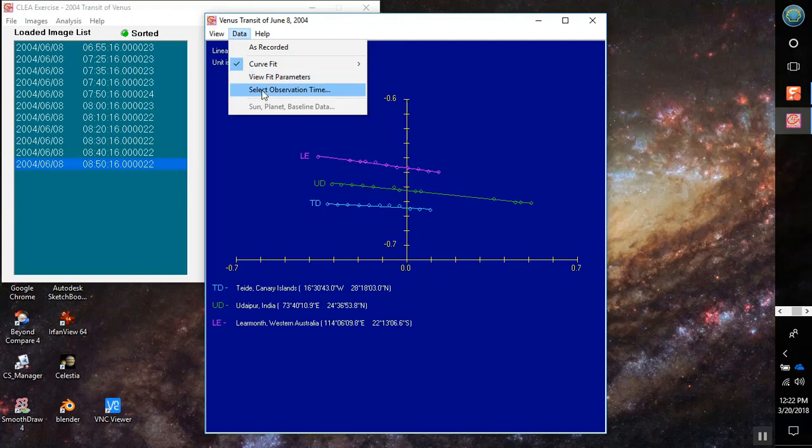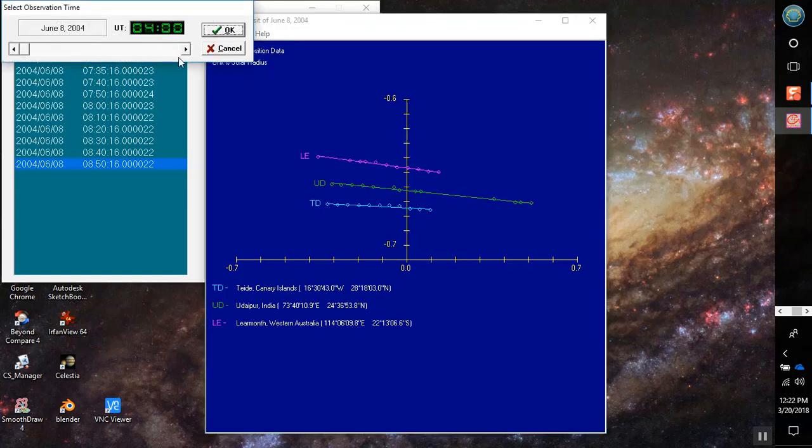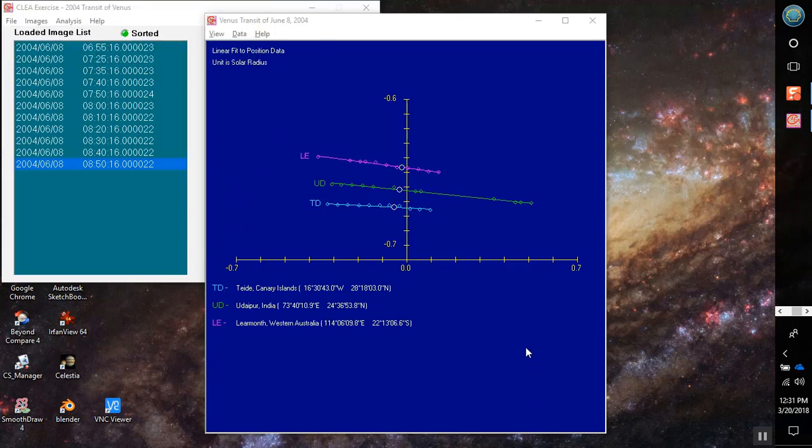Then we're going to select an observation date and time. Let's move it forward, and as we move it around 7:50 to 8 o'clock or so, we can see the observations at all 3 different sites. As we move it there, we can see that it goes all the way from one end to the other. I'm just going to pick a time. I'll pick 8:15.